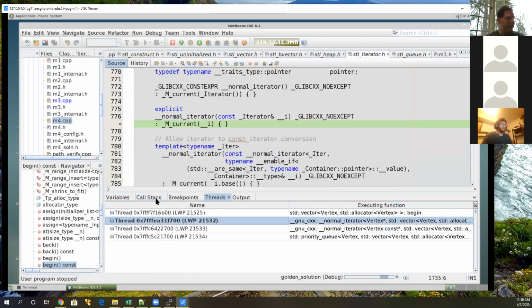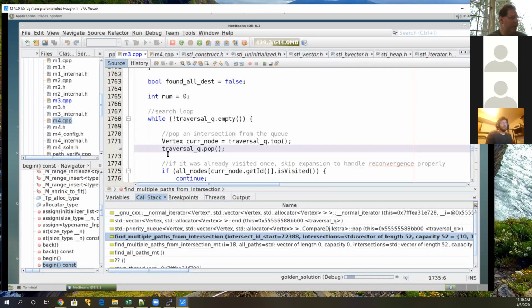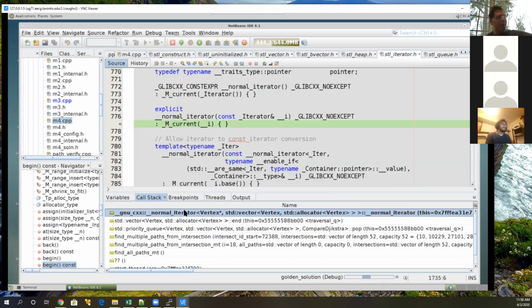Let's look at the next thread. So I just clicked on the second thread. Let's look at its call stack. Okay, so where is it? Again, I'm in the multi-threaded Dijkstra, and the top of the call stack is the very last function I'm in, but that's a function that I didn't write. This is again deep inside some iterator function for a vector.